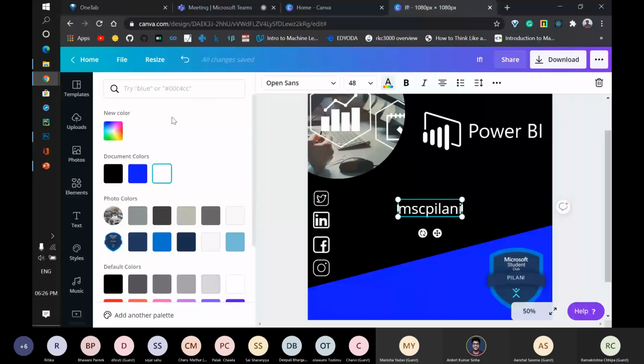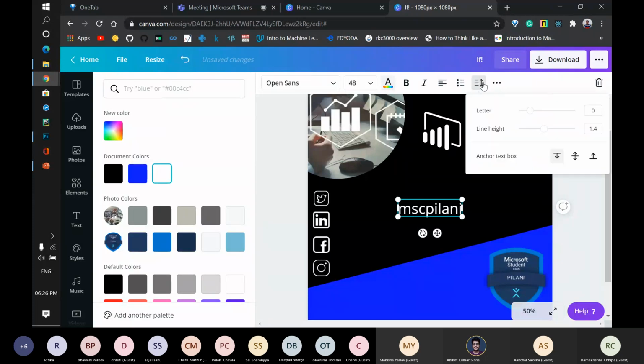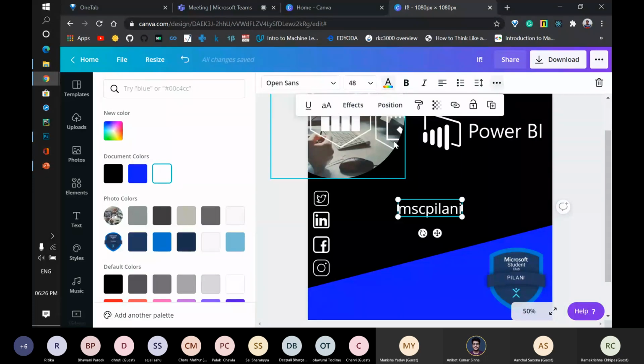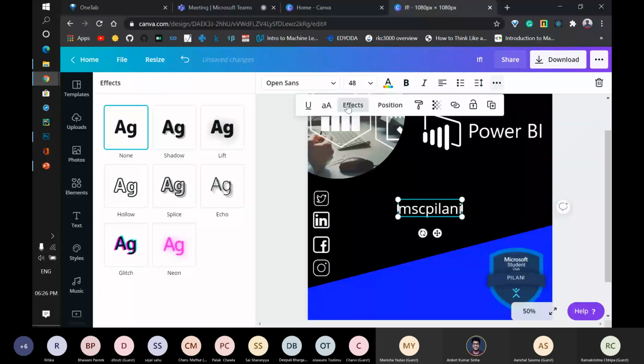Then you can change the color of your text also, anything. Then you can make your fonts or text bold, italic. You can align them center, left, justify. And you can give bullets also, 1, 2, 3. For this I'll tell you later. You can underline your text also. Make it capital, all uppercase or all lowercase. You can give effects also.